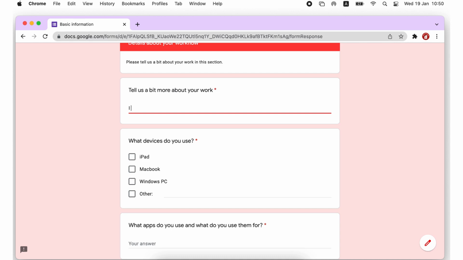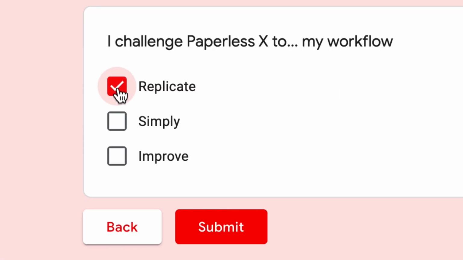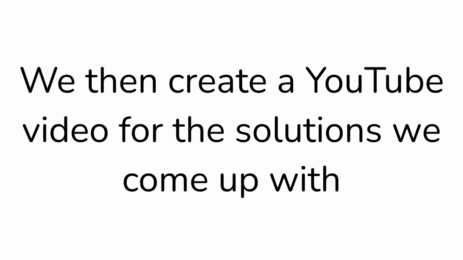We're starting a new series called Workflow Challenge, where you guys get to challenge our team with your workflows. All you have to do is tell us as much about your workflow as possible. And once you've answered the questions, you can challenge the Paperless X team to replicate, improve, or simplify your workflow. We then document our process tackling the problem.